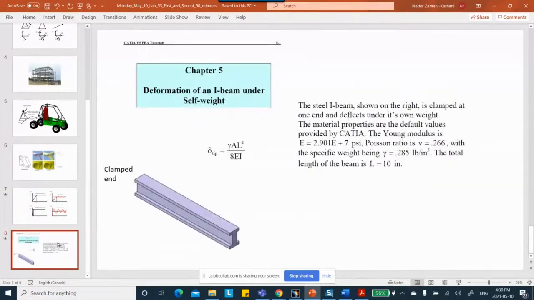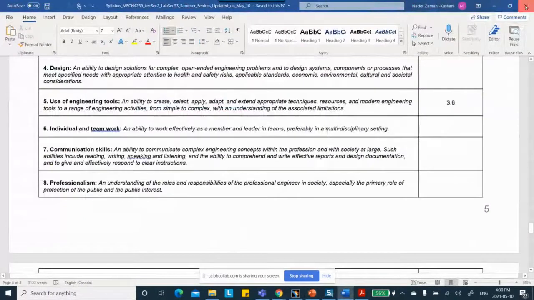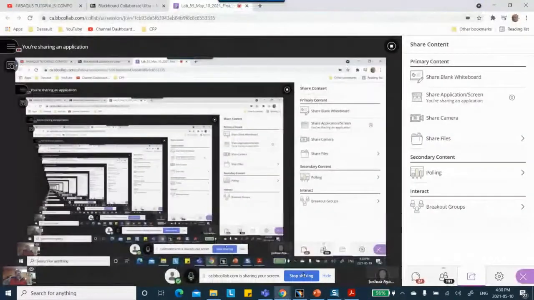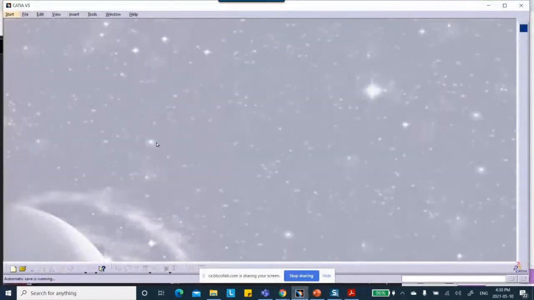Okay, let's move on. This is going to be the second part of the second 50-minute presentation, so we're not going to do that right now. I'm going to go and make the part. Okay, let me get rid of these. Can you see my CATIA screen, please? Yes. Okay, very good. If there are any questions, please don't forget to ask. This is a good time.